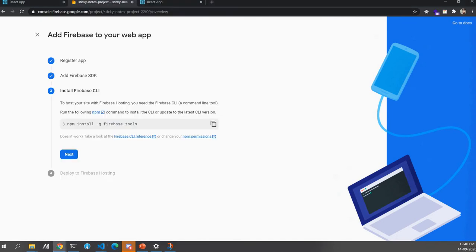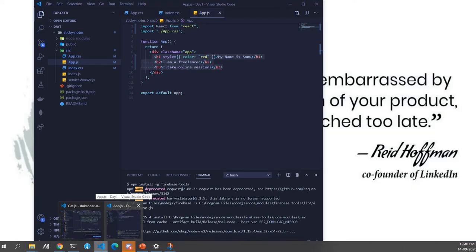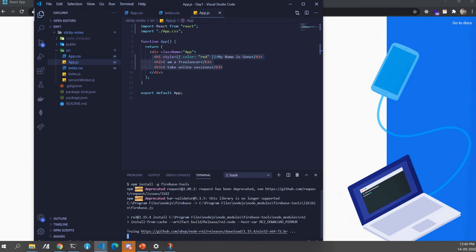Minus G over here, guys, minus G means it is going to install it globally. So if you install it once, you don't have to install it again and again. I had installed it once, but just for your purpose, I'm doing it again, so that we are clear.